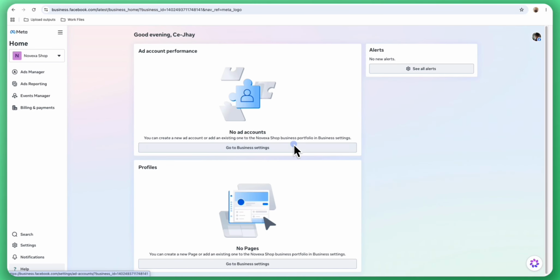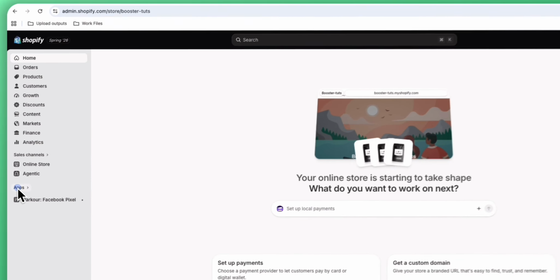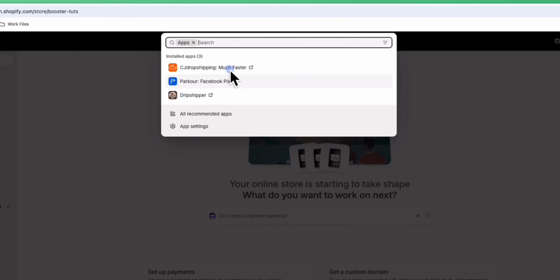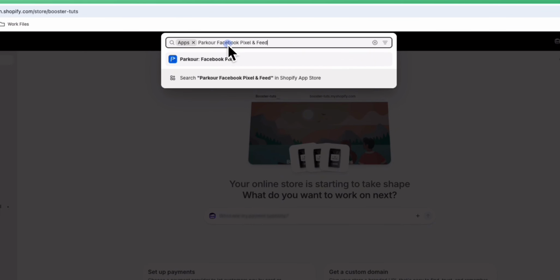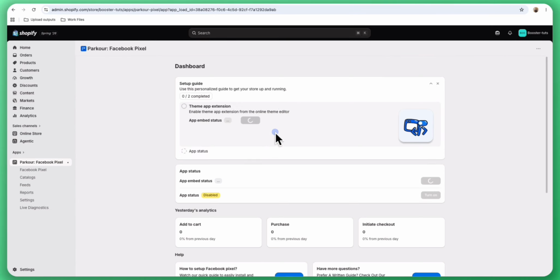Before we begin, make sure you already have a pixel created inside your Meta Business account. Once that is ready, open your Shopify admin dashboard, and from the menu on the left side, click Apps and then open the Shopify App Store. In the search bar, type Hardcore Facebook Pixel and Feed. Once you find the app, click on it, select Install, and then confirm the installation.